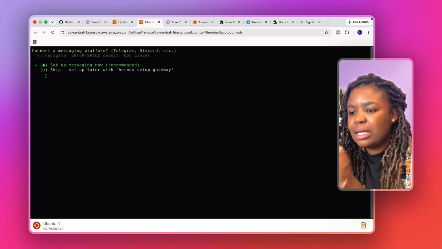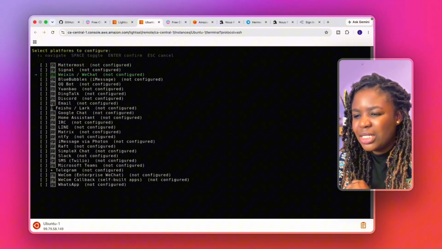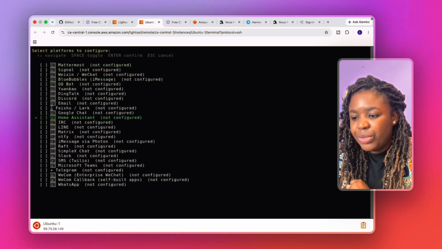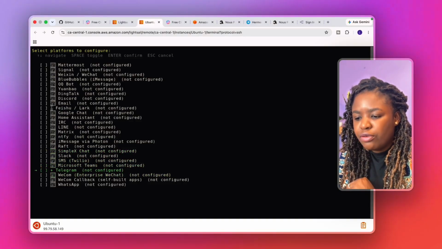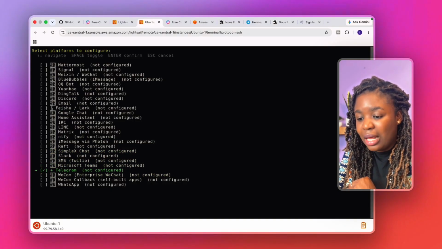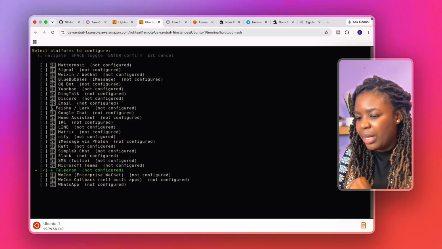Okay, so now it's asking us to set up messaging. There are different options here, from email, Google Chat, iMessage, SMS. It really comes down to what you want to use. So for instance, I'm going to use Telegram. So I'm just selecting Telegram and I'm going to hit enter.